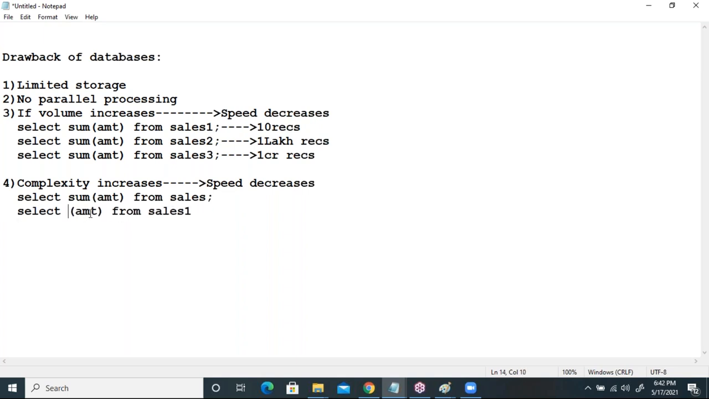Select the average amount from sales. Select the standard deviation of amount from sales. Same table, you are applying the same thing: total amount from sales, average amount, standard deviation of amount. Which query is going to execute faster from all these three? Again, the first query executes faster, right?